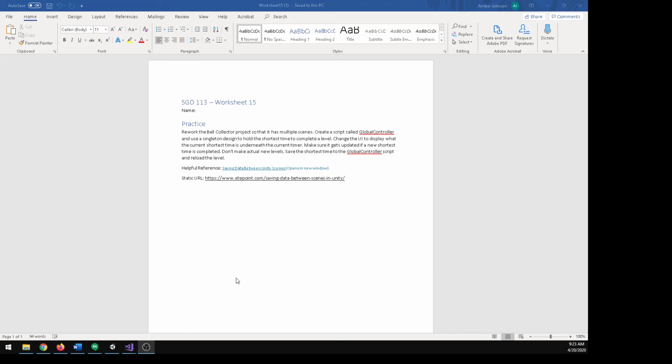This is a really important and useful concept when you're making video games, since each time you load a new scene, you don't want all brand new data. So we're going to kind of practice with this one.